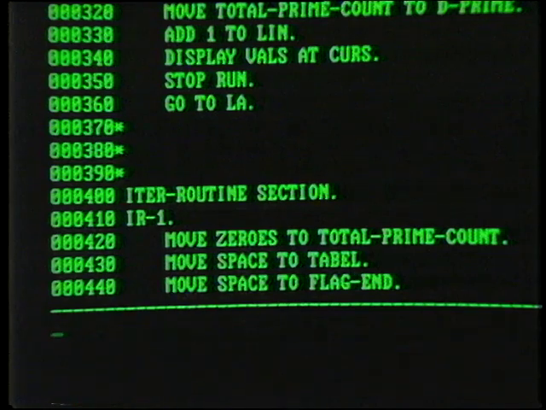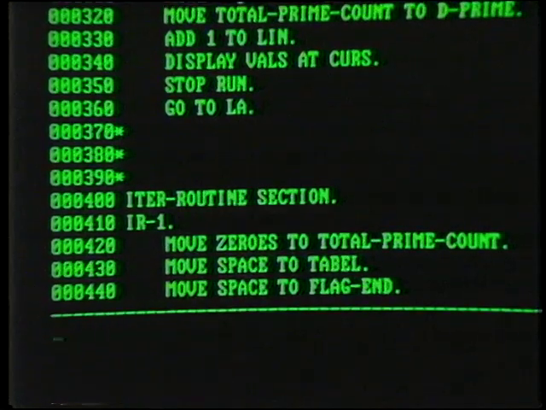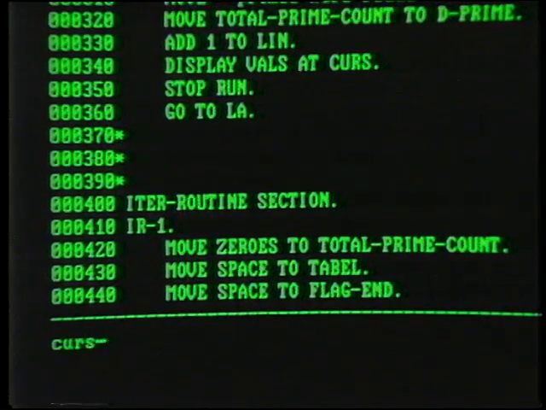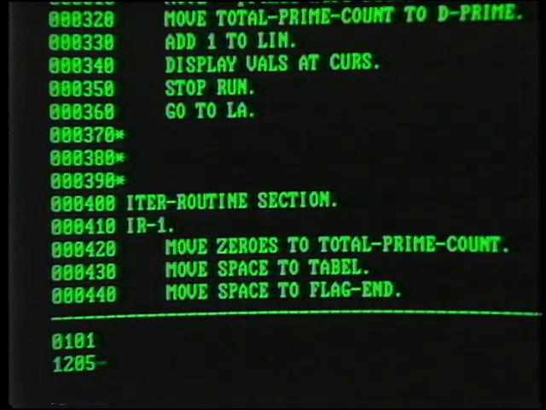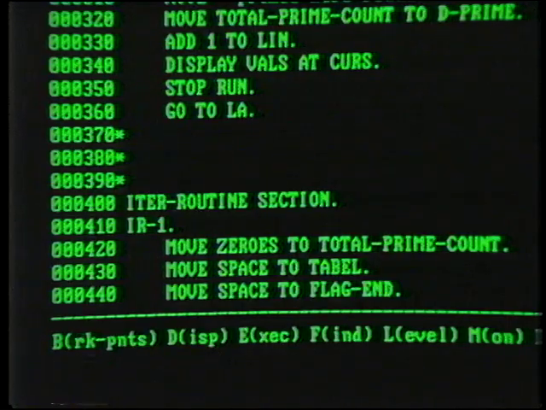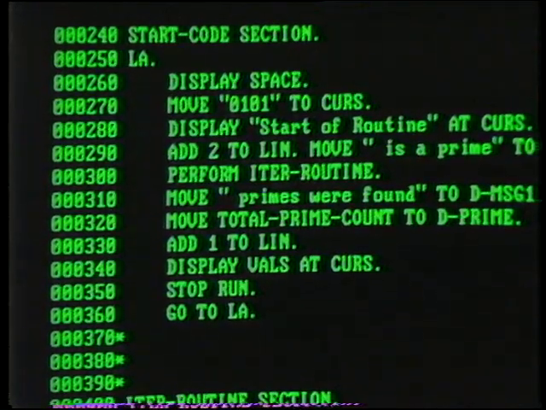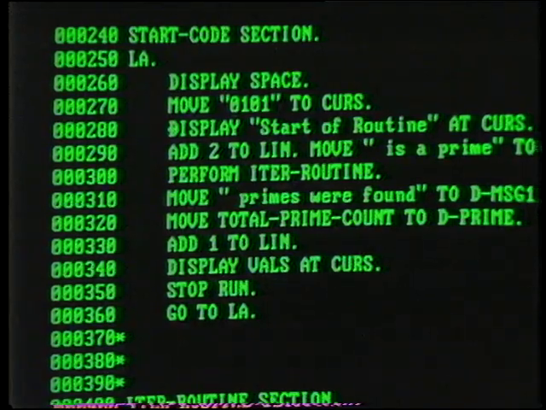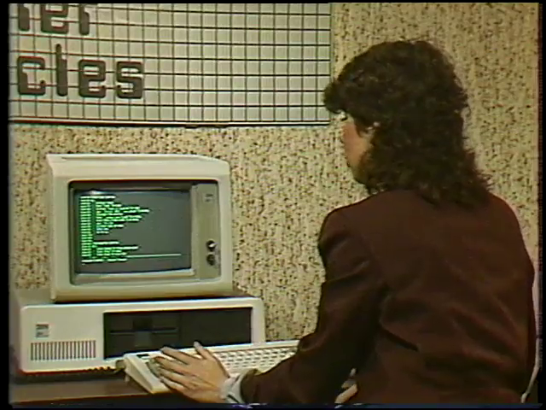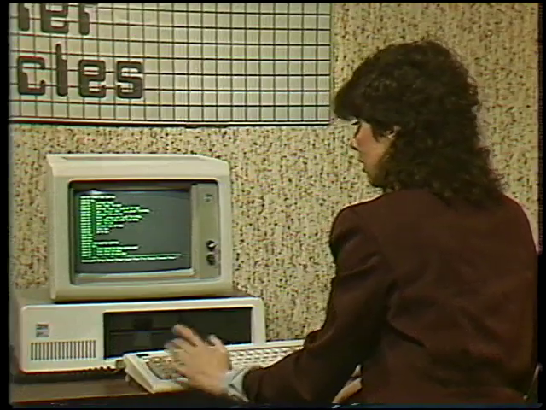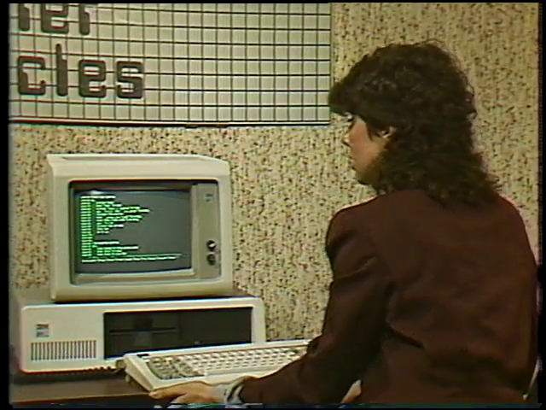But first I'll show you, you can display values, say, curs by just typing in the name with the D command. It'll show you the value is 0101. And I can change that value by typing in, say, 1205, and that would be the 12th line, 5th position. I can reset execution by moving the cursor back up to a line I want to re-execute and doing a P for program counter and an R for reset. And then if I hit X, I'll re-execute the line.